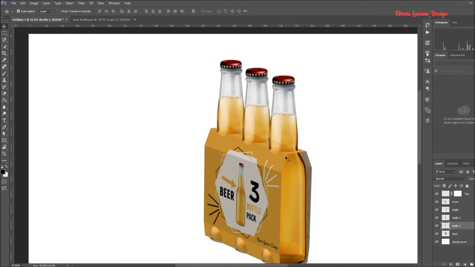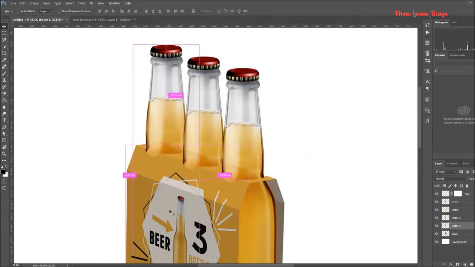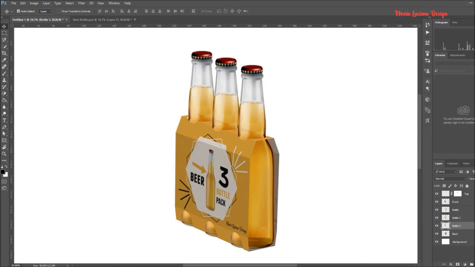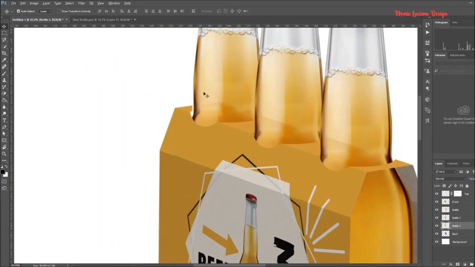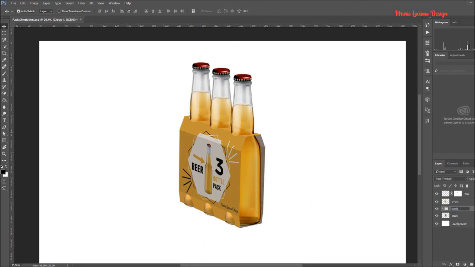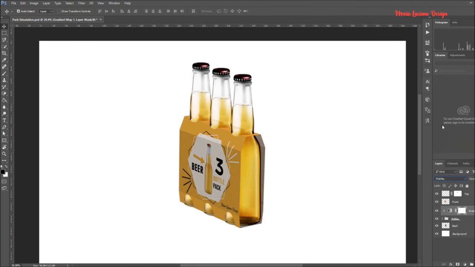All we need to do is add a little bit of shadow, reflection, and adjustment layers, and we are done. Don't forget to save your project as you go along, or you could lose everything if your computer crashes. I'm going to close this bottle document because I don't need it anymore, and I'm going to group my three bottles into a folder. I'm going to call it bottles, and then I'm going to create a new adjustment layer, gradient map. I'm going to make it black and white, snap it to the folder with the three bottles, change the blending mode to overlay, and adjust the opacity.